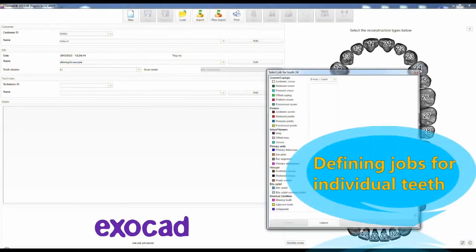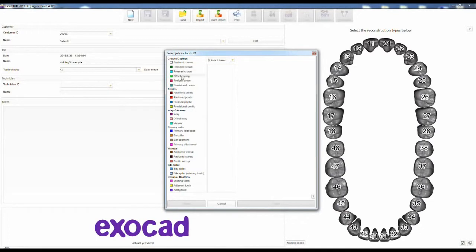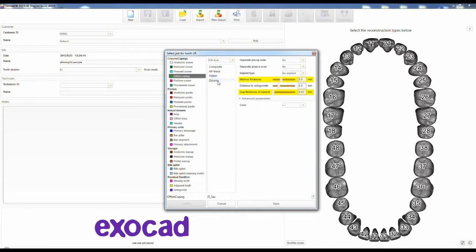Okay, now we're going to define the 24. It should be an offset coping and with 3-axis milling machine. The material will be zirconia and minimal thickness 0.5. Distance to antagonist 0.8 and cementation gap will be 20 micron. Save.